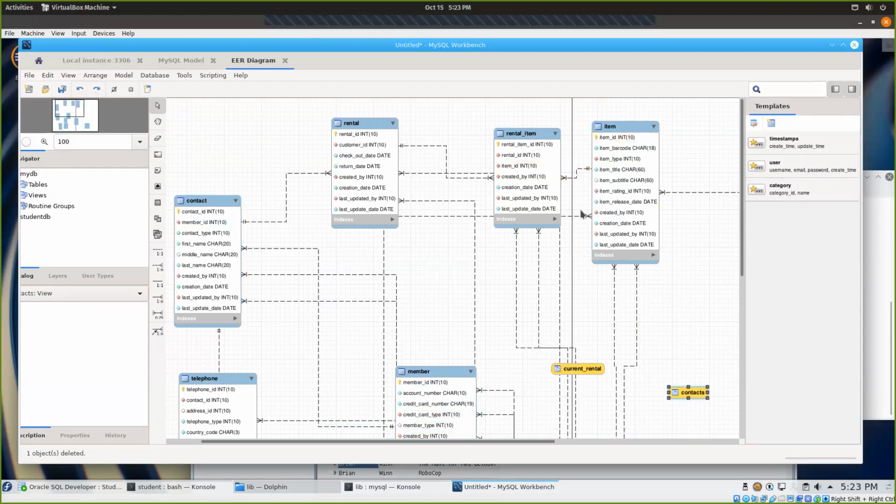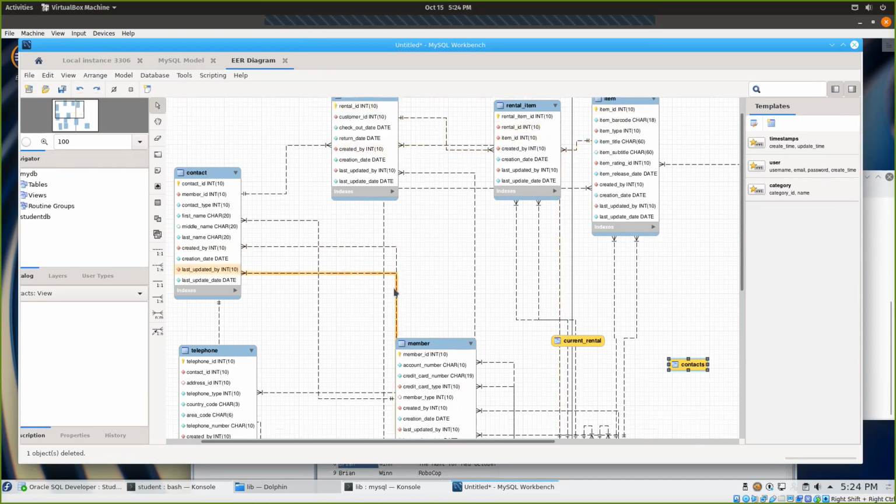So from item, we wanted to go to, well, we wanted to get from contact to item. So we start here at contact, and we went to customer ID. Then we went from rental ID in rental to rental ID in rental item. And then from there, we went from item ID in rental item to item ID in item. So you can kind of see how to get to our data, you have to follow this little chain.